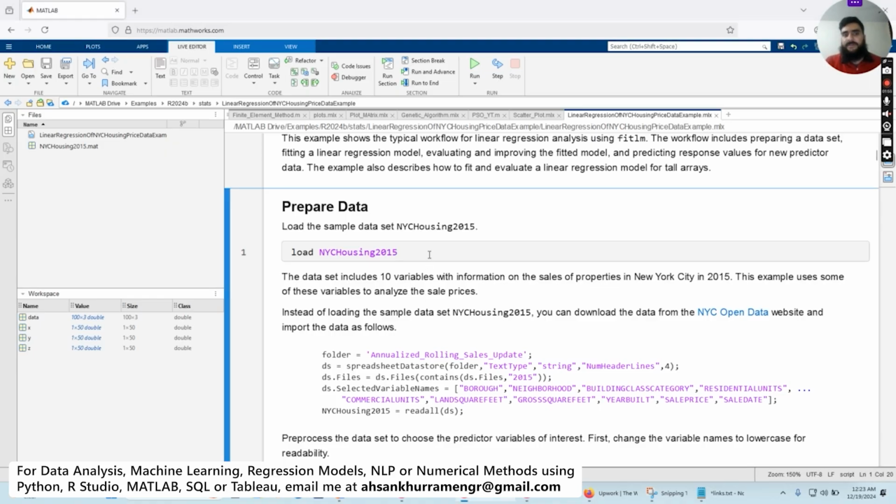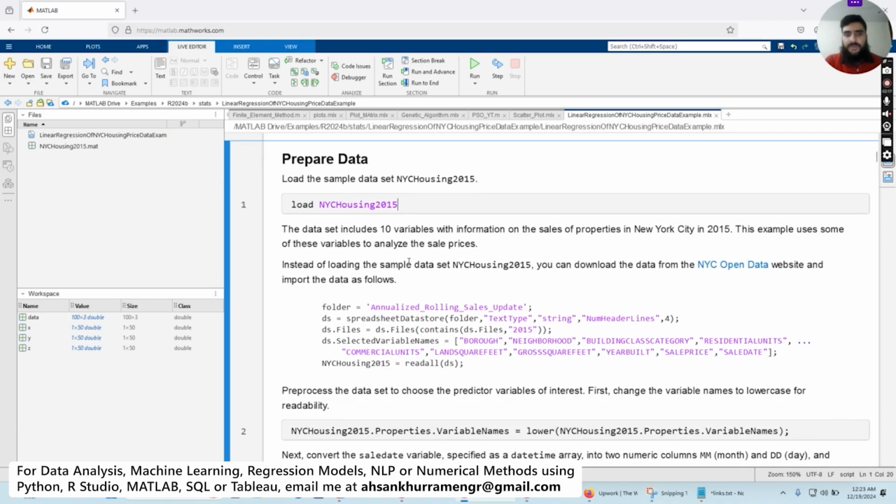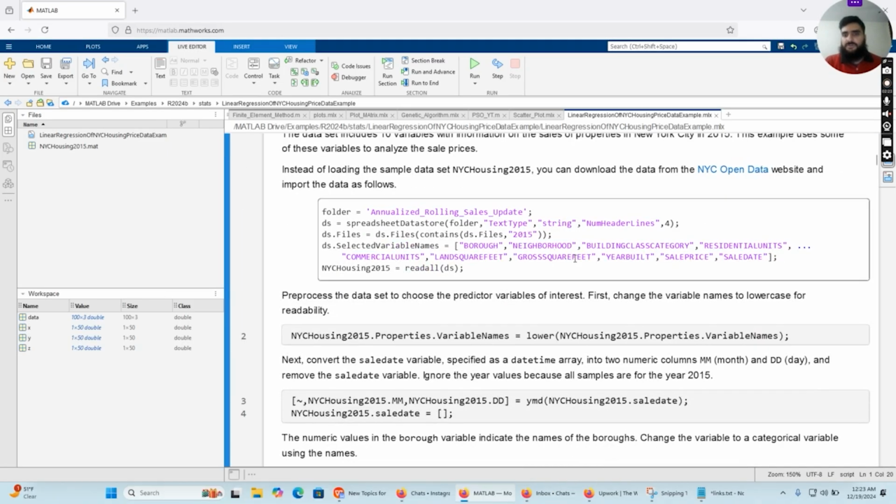We are loading this data with the MATLAB command load NYCHousing2005, and it contains a number of variables. Here variables means columns of data, and based on some of those columns, we will be able to predict the sale price of the property. I'm going to teach you how you can do it. You can also download the data directly from NYC Open Data, but it's up to you.